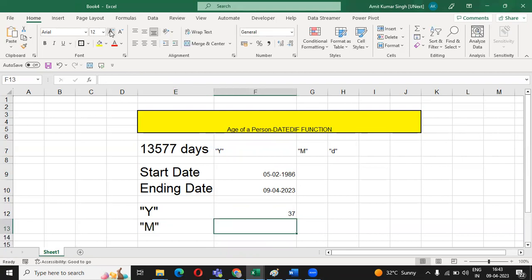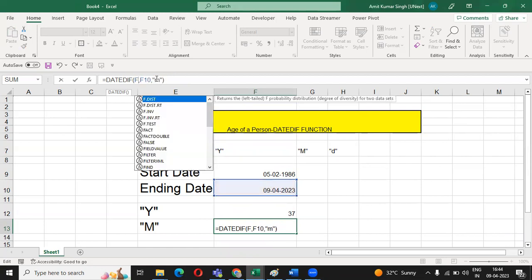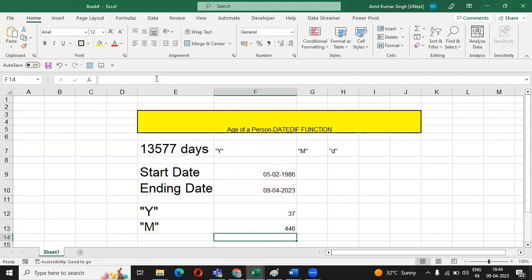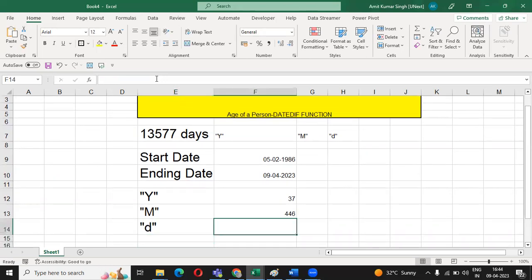The same logic. If I use Control D here, I'll put double quote M. This would be F10. This would be F9. So I'll get my age in months. And then if I want it in days, the same thing, double quote D. So this will give me my age in days. Already I've discussed this part.